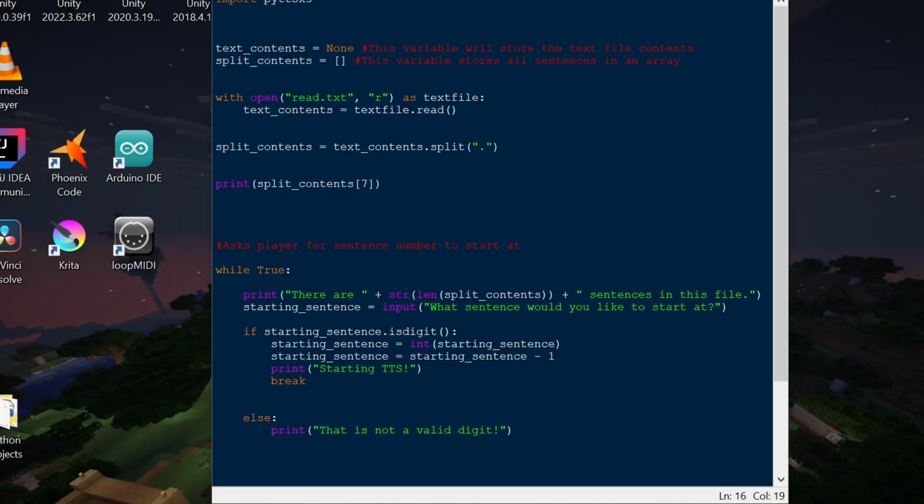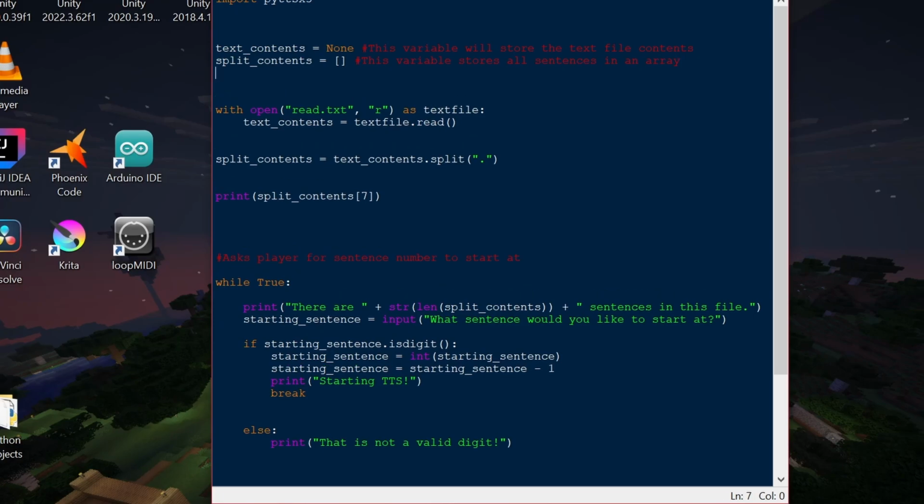And to do that, we are going to make a third variable up here. So instead of just having text contents and split contents, we're going to make a third one, and we're going to call it cleaned content. And this one will be an array, of course, just like before, and I'll add a note. This is going to store all of our sentences, but get rid of any empty sentences, like the one we had at the end. So I will say this variable stores all non-empty sentences in an array.